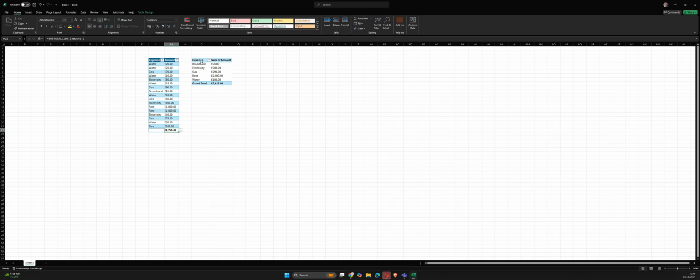So what I do is I click on expense up here. Then I right click on it and then just hit refresh. And as you can see, those figures change.